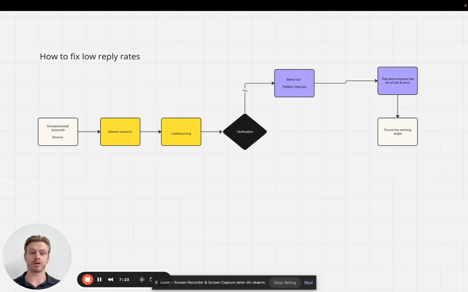But it's a recommendation from my side in terms of the video if you want to do that with your campaigns. And then you just need to test and embrace the art of trial and error. You really need to test, test, and test and test until you find out what works and what doesn't work in your specific niche. So when you've done that and tried everything you can, you will eventually find the winning angle, and then there will be a lot of meetings in your calendar, and you will get a lot of positive replies from your cold email campaigns.